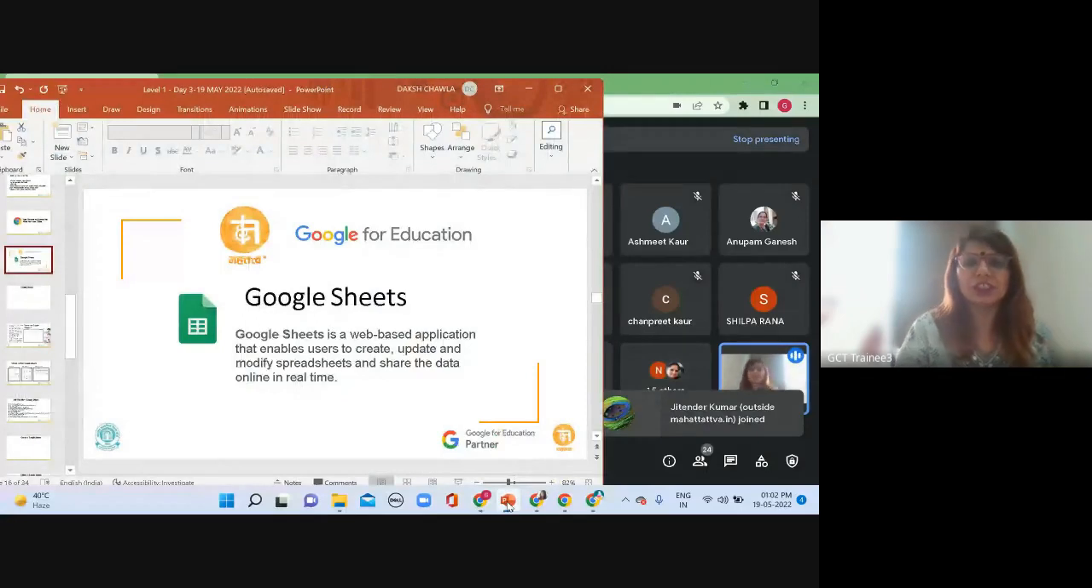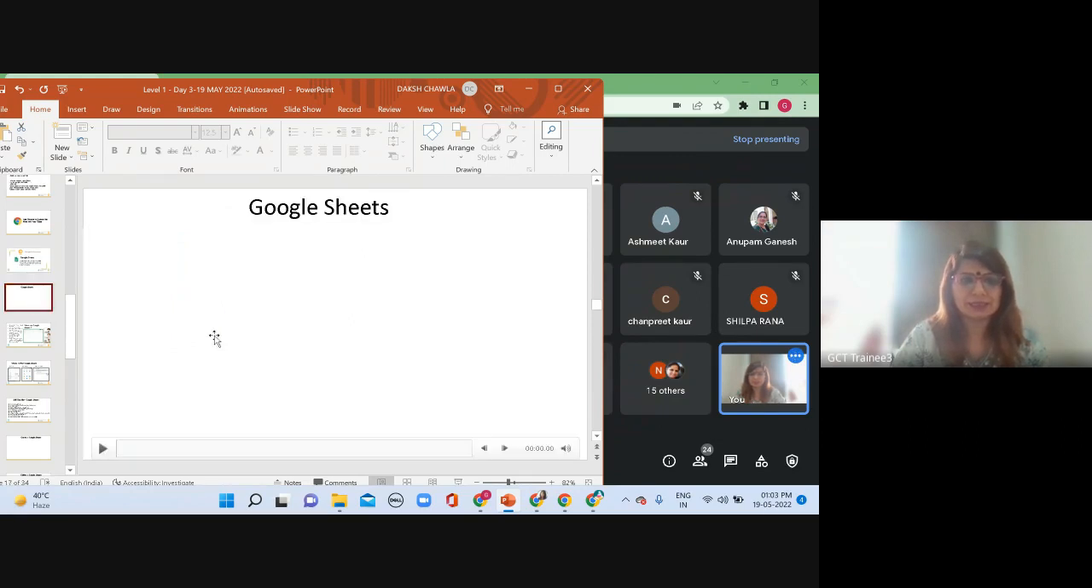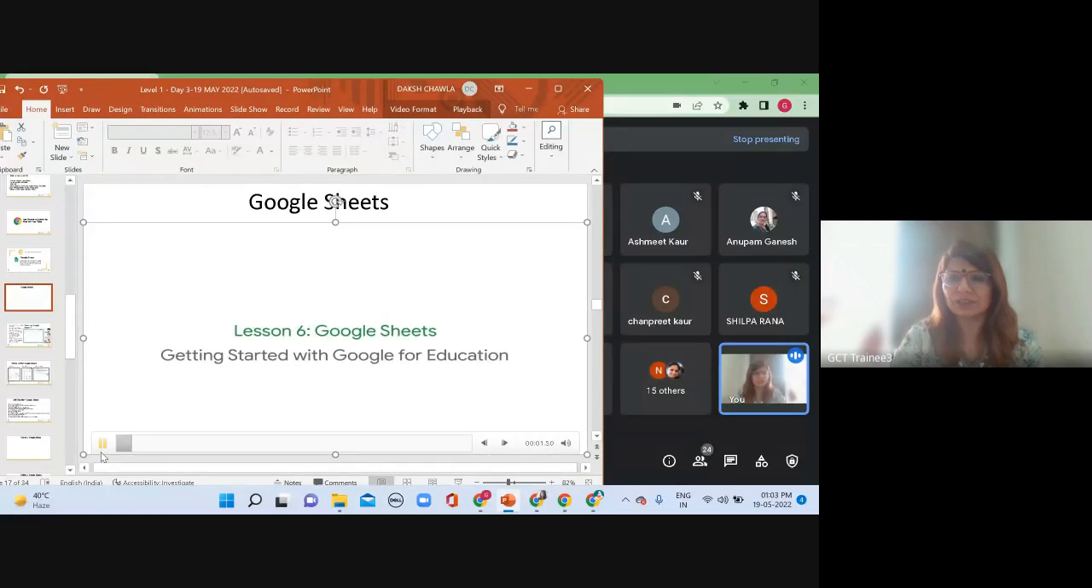Now, Google Sheets. Google Sheet is a web-based application that enables users to create, update, and modify spreadsheets and share the data online in real time. So this is a symbol for the Google Sheet. Let's watch a video to know about Google Sheet.